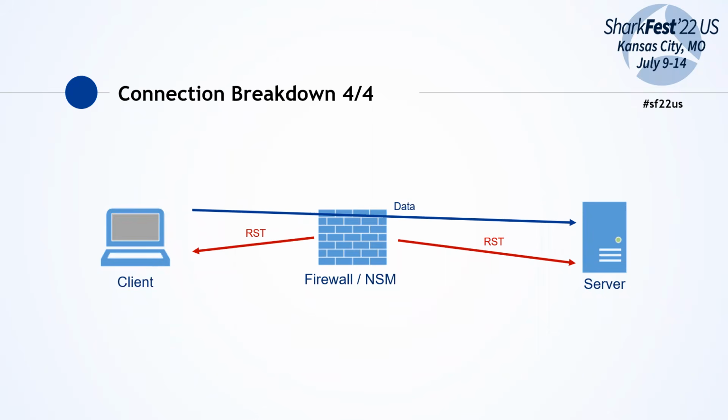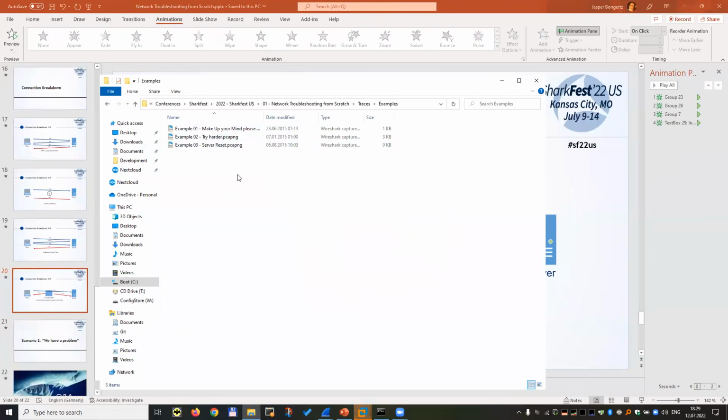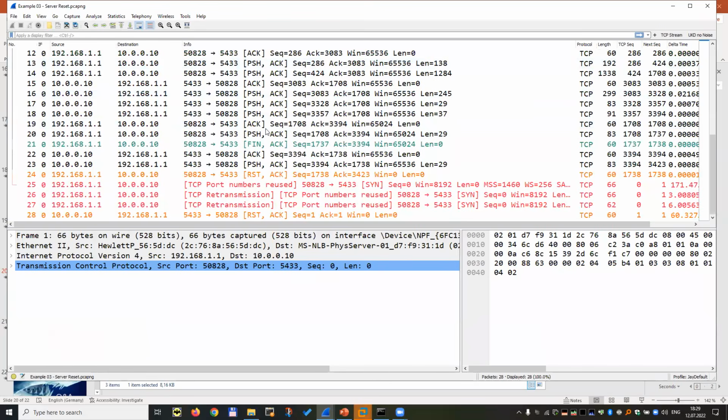This is very often 2 minutes. I'm almost through. This is very often something that you see in something like this. So we only see it one-sided in this case.